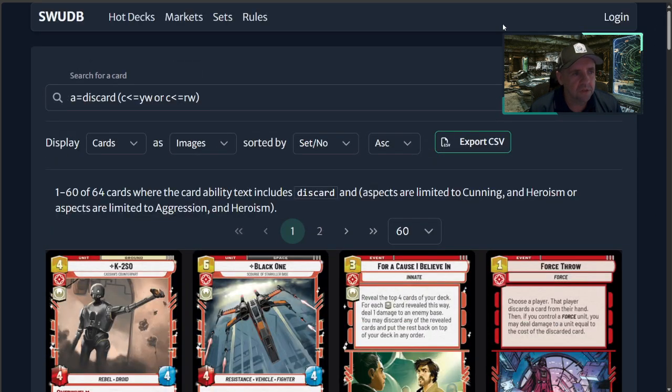That's how I use the SWUDB search. I encourage you to check it out for yourself. We are just about to enter a period of intense deck building, with pre-releases this weekend. Excited for the new set.